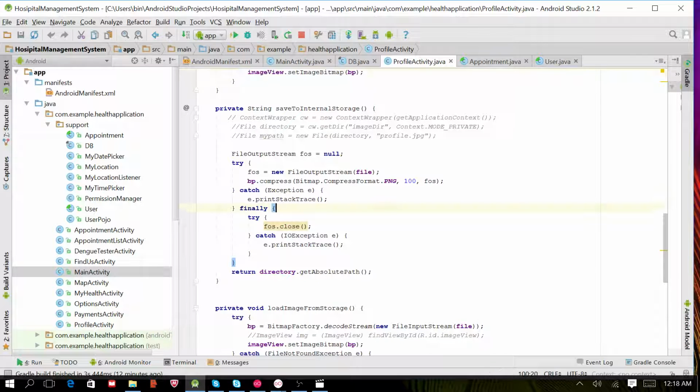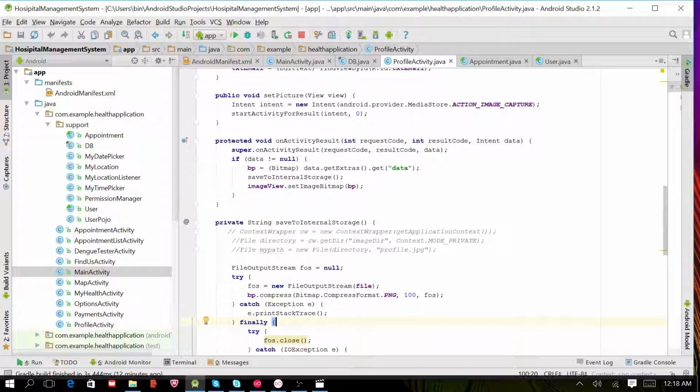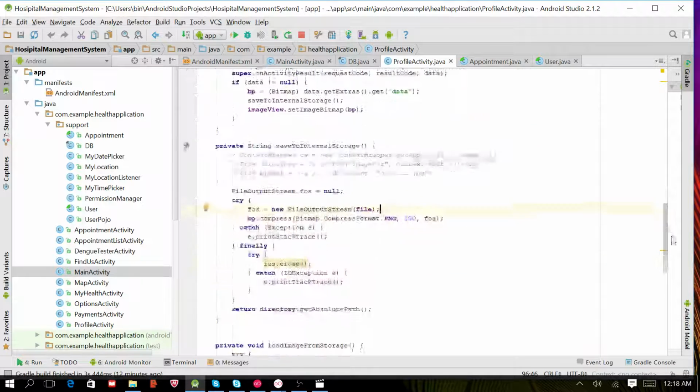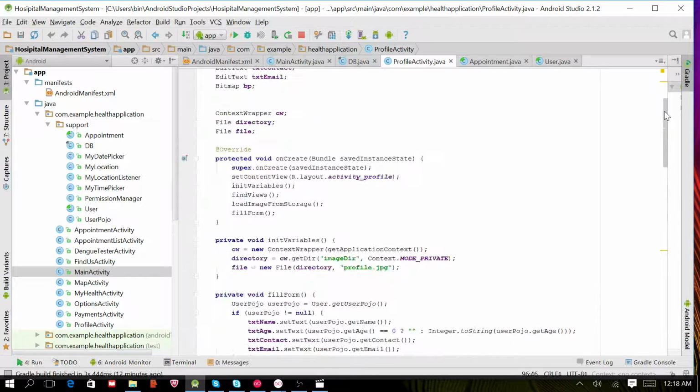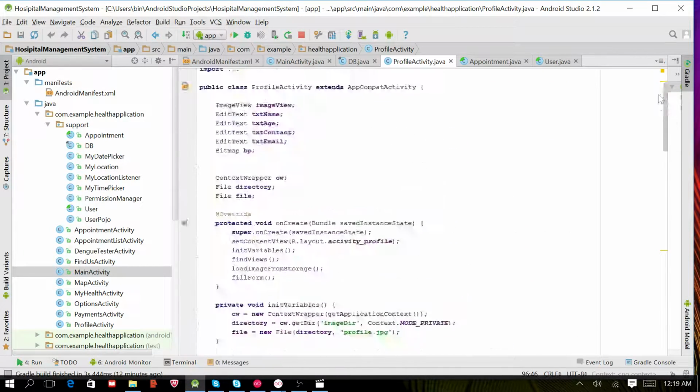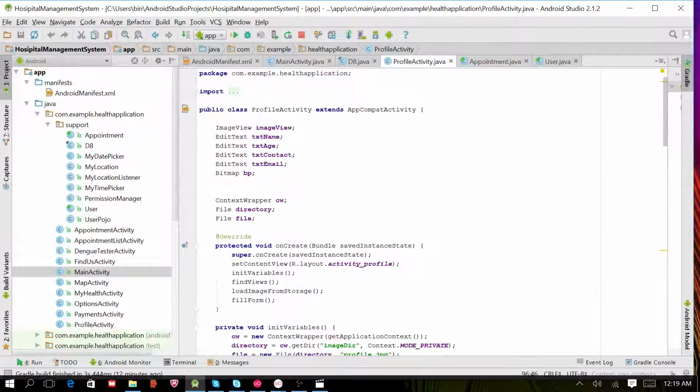So this, as I told you, calls the save to internal storage function. This function stores the image as a PNG file into the emulator storage. I have done this using a file output stream. I declared a file output stream variable, and then I outputted my image to the storage. So this is how my camera works, and this is how my profile picture is saved.